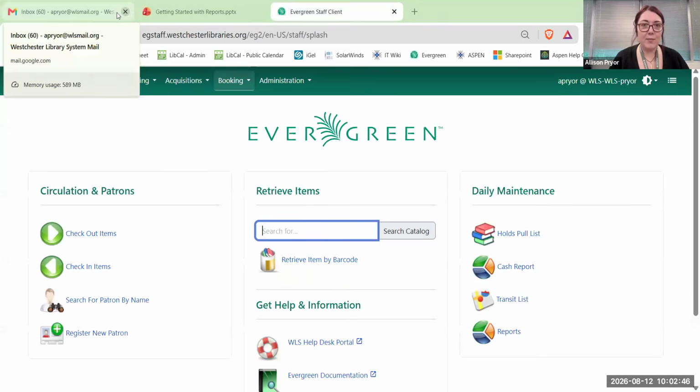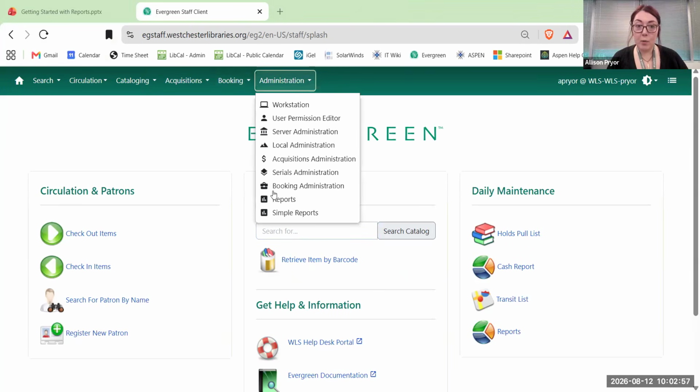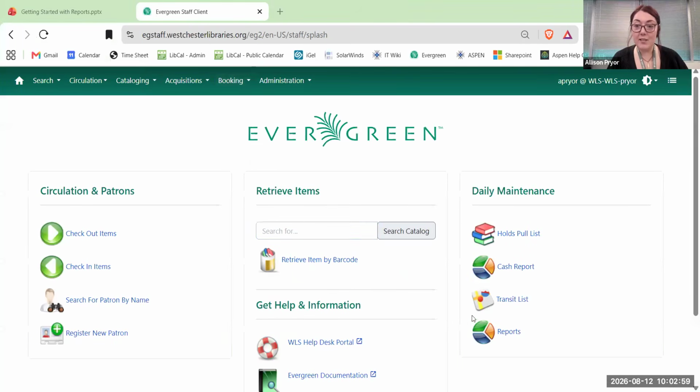We can access the Evergreen Reporter from two places in the home screen. So one from our admin dropdown, we have reports. And then from our daily maintenance quick menu, we have a link to reports as well.